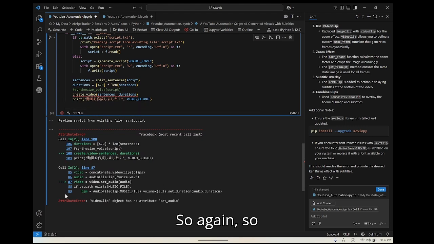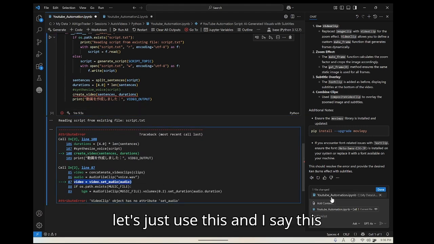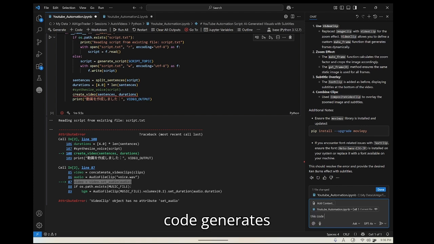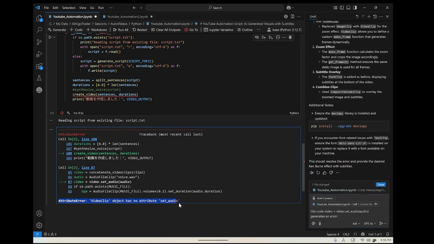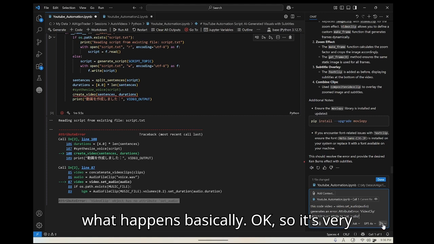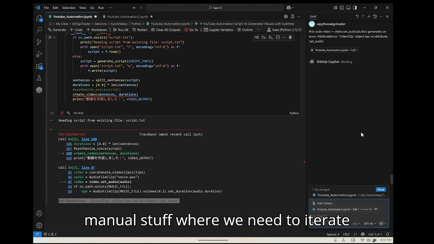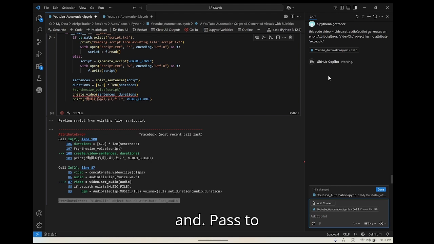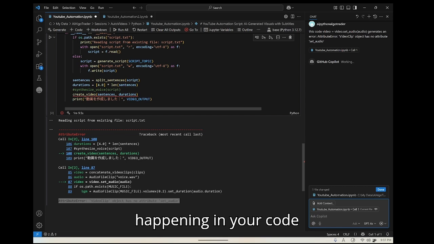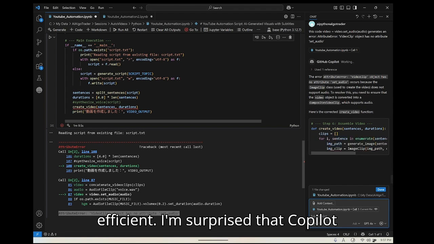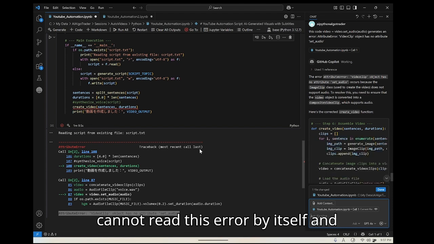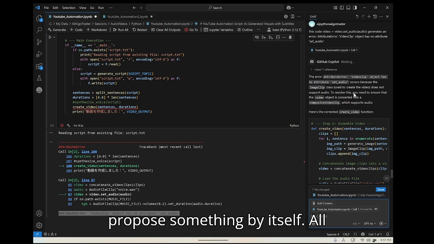So again, let's just use this, and I say this code generates an error. So I have to tell it what happens basically. Okay, so this is very manual stuff where we need to iterate and pass to Copilot what is happening in your code environment. And of course, this is not efficient. I'm surprised that Copilot cannot read this error by itself and propose something by itself.